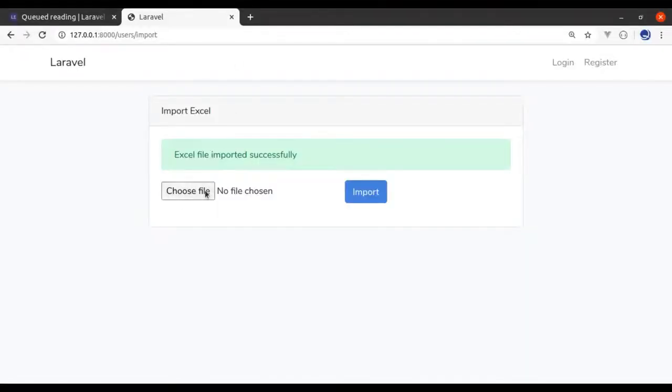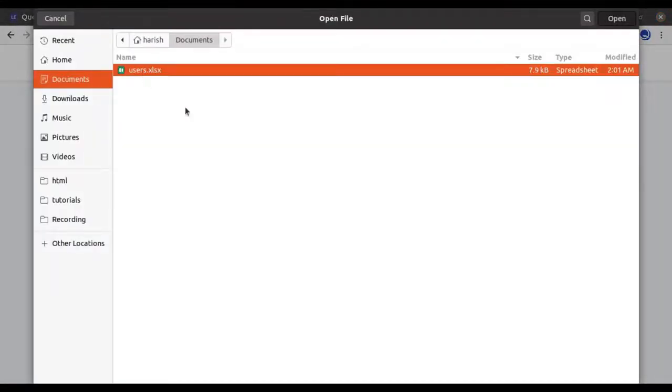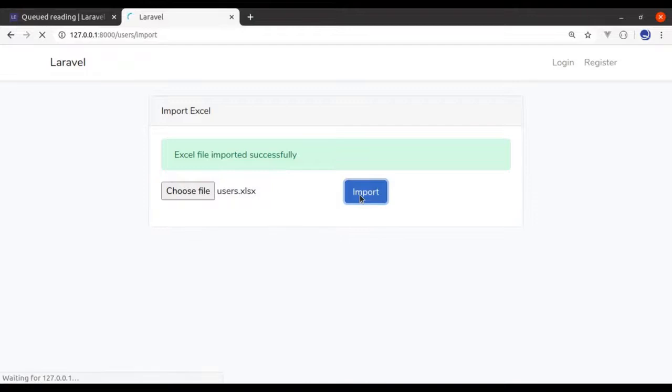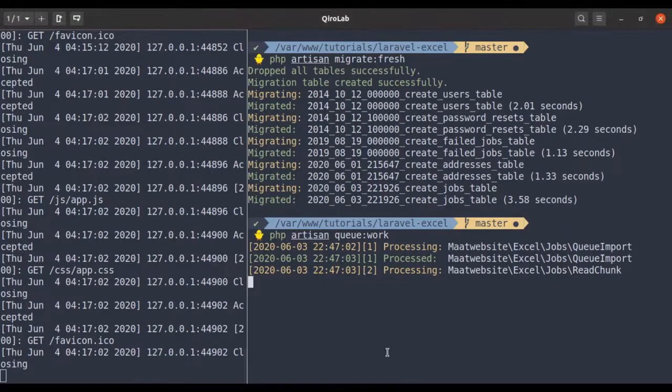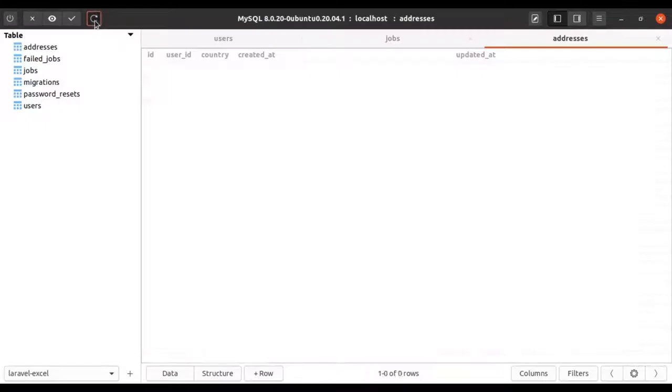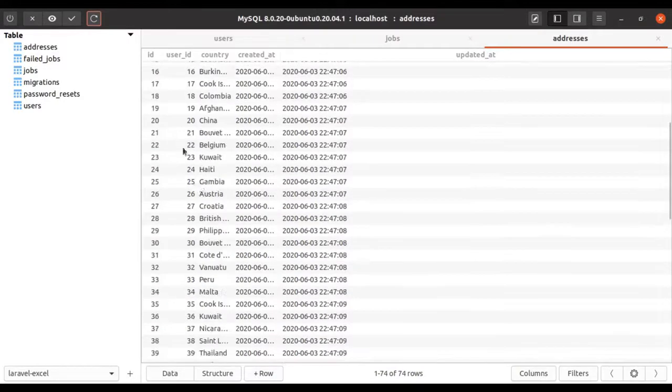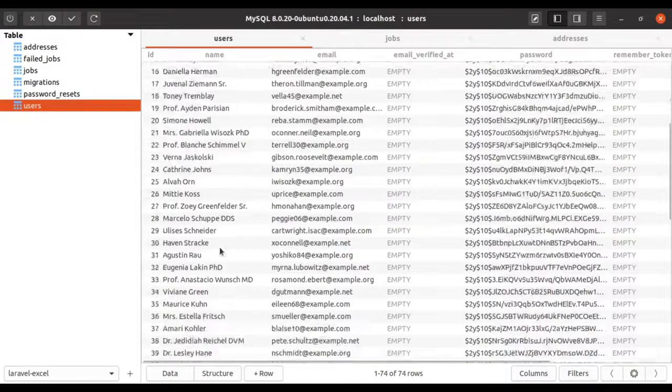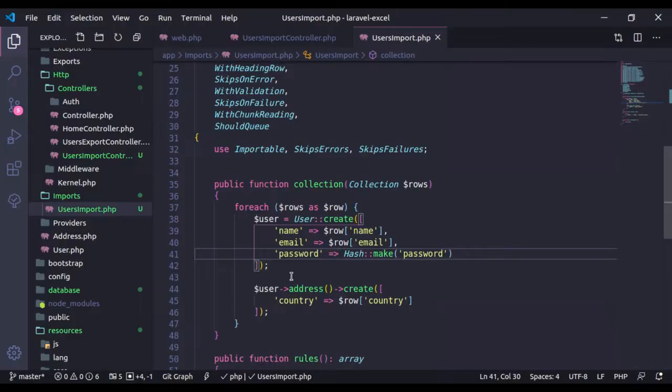Next, let's import the Excel file, and immediately we get a success response, and in the terminal it is processing the job and it's done. And refresh, and here we have countries in the addresses table, and in the users table we have all the users. Now we have created the record for the user and its address as well.